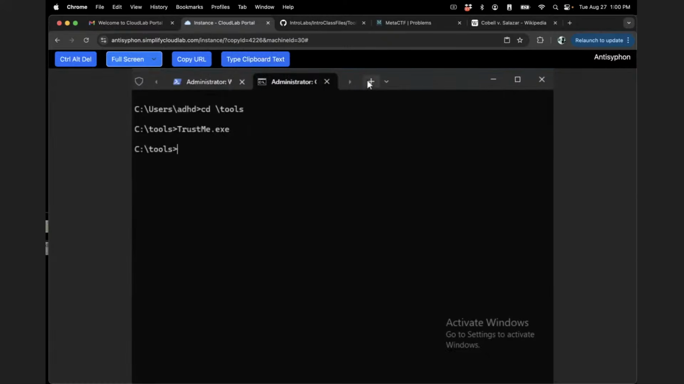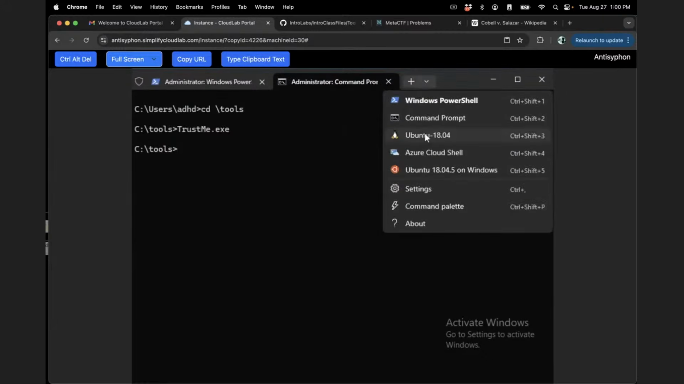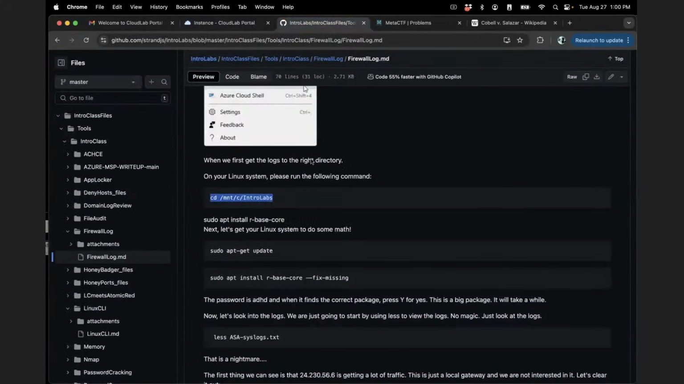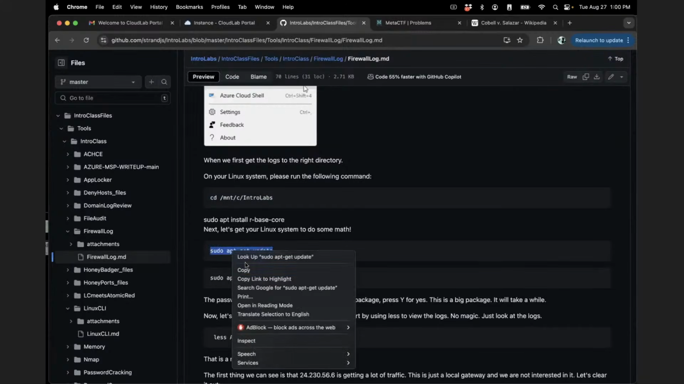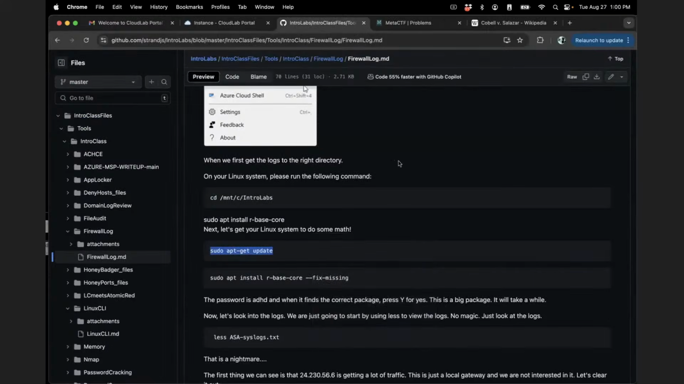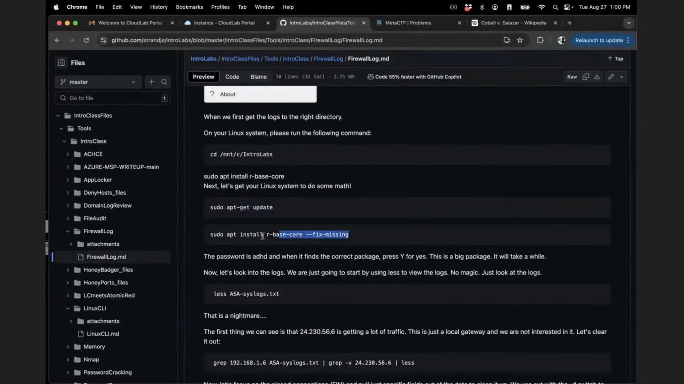I'm going to get you all started with this lab because I'm going to do the walkthrough in the morning when we come back. So let's go ahead, open up an Ubuntu command prompt, and now we're going to type the clipboard text. We're going to move into intro labs, and then we're going to update the system. Ubuntu, ADHD is the password. And we're going to install a tool set called RBase Core. RBase Core is a series of math-like functionality that you can embed inside of your bash command prompt so that your Linux system can do mathematical functions dealing with statistics. And we're going to deal with that here in a little bit.